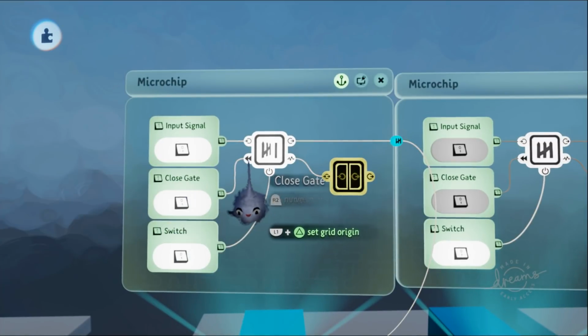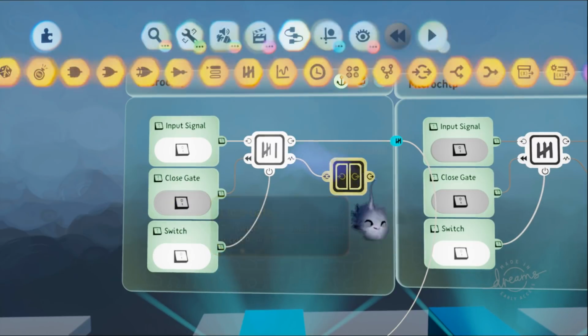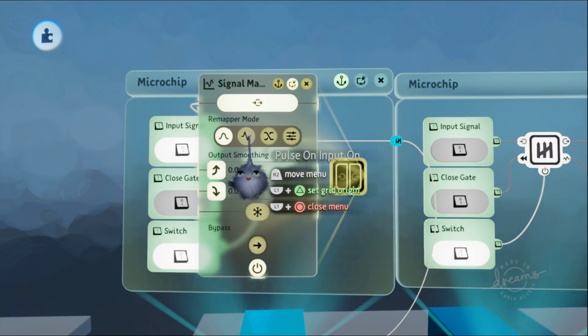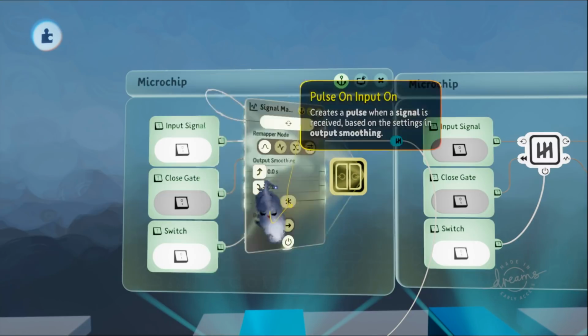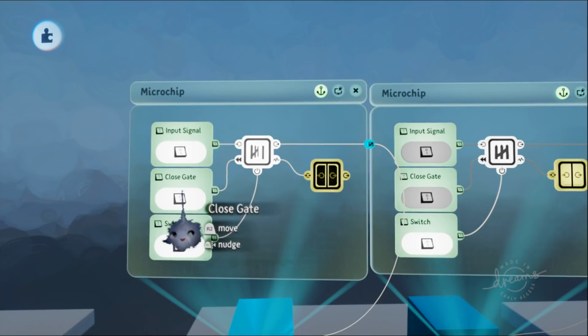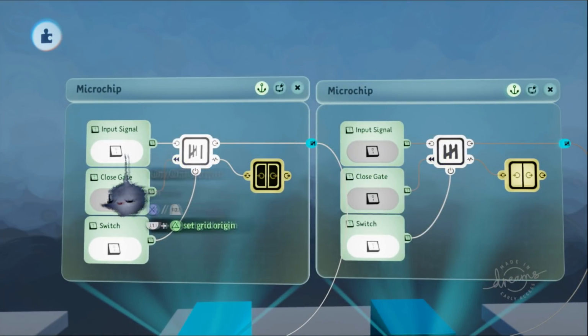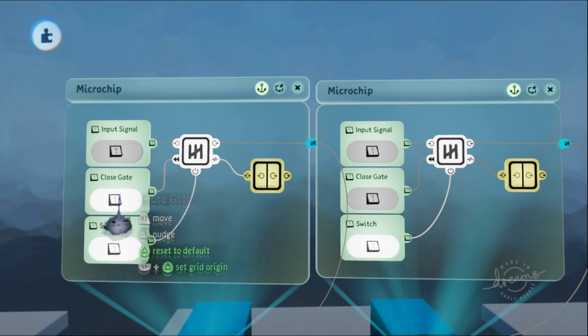Closed gate should generally be a pulse. A pulse means it's on for one frame. And a good way to generate a pulse is through this signal manipulator. But regardless, you really should be putting a pulse into closed gate because having closed gate on doesn't really do anything. So one more time, we're going to turn the input signal off and close gate.